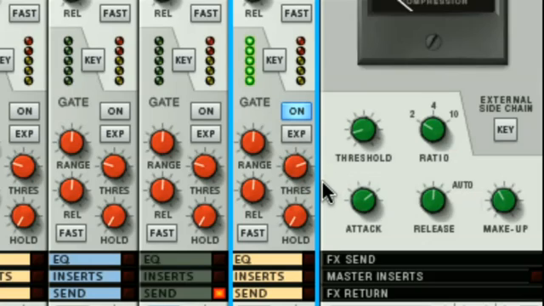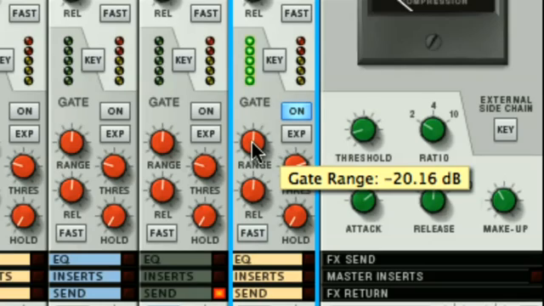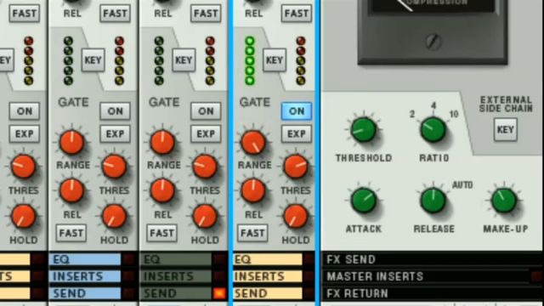So there we were just hearing the main kicks and snares at full volume, and the other drums were being turned down by 20 dB, which is the current range setting. We can change this to a different amount if we want to make the gate's effect subtler or more drastic. And you can see the gain reduction amount showing up on the meter above. So if we set this to the maximum, minus 40 dB, then the other drums are pretty much silenced by the gate closing, and we'll only hear the loudest hits.